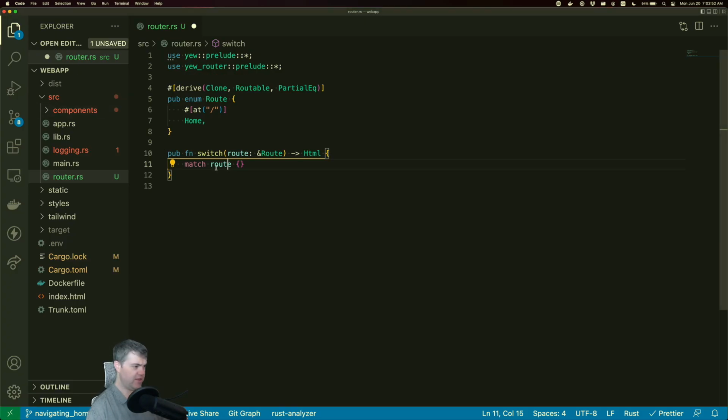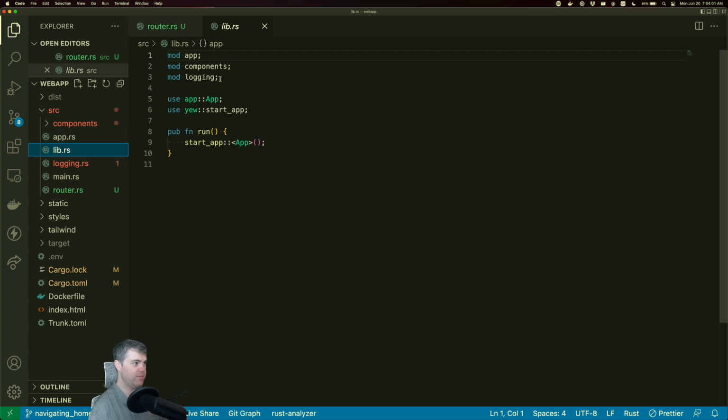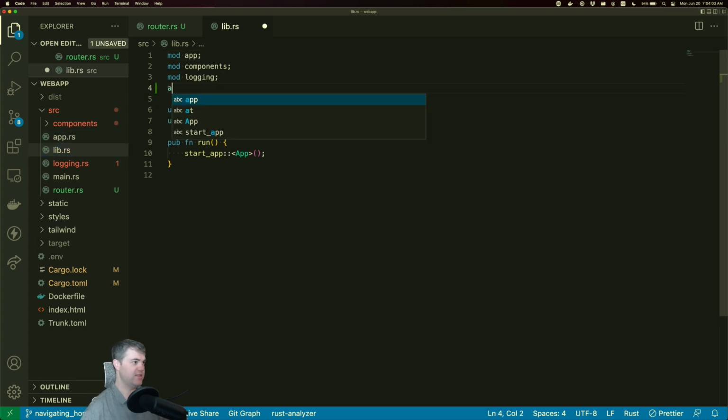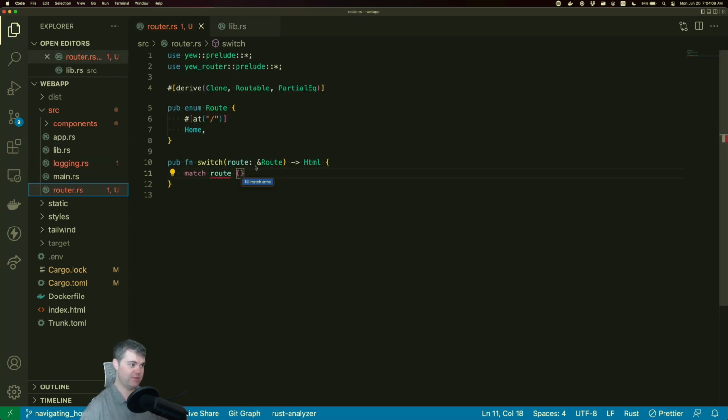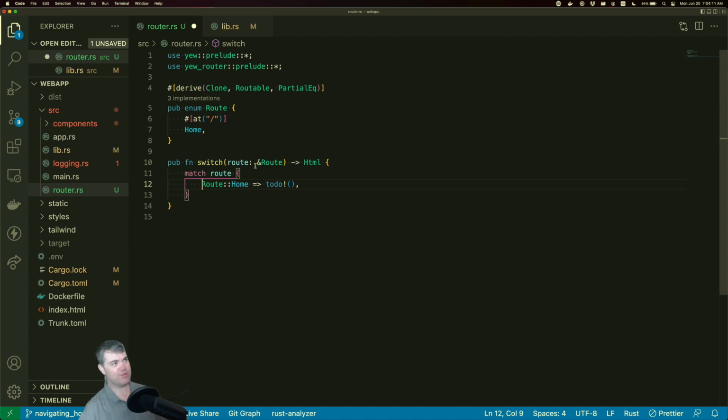Why aren't you giving me the ability to fill this up? Is it because I haven't modded you from app or from lib? Oh, that's what it is. Okay, so mod router. Now in here, I should be able to fill the match arms. I was wondering why aren't you upset at me about that?